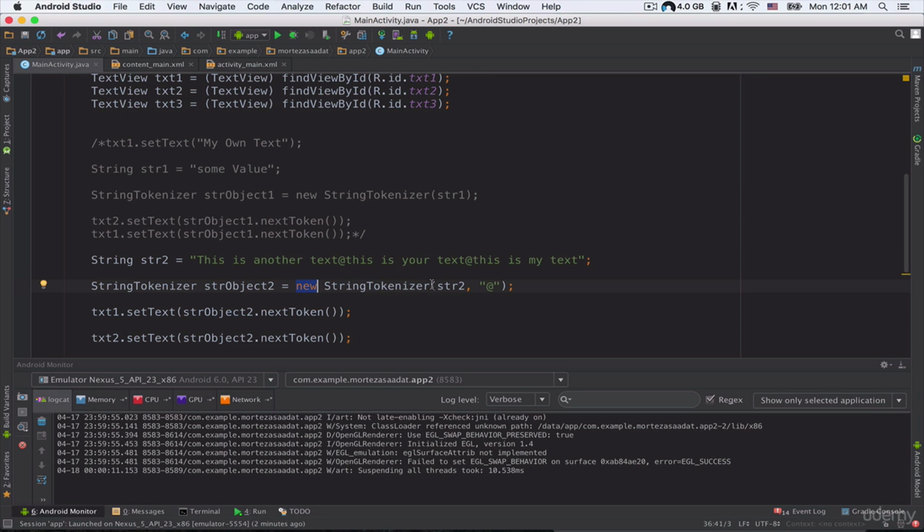Okay, a constructor is actually a special method. A constructor cannot have a return type. Okay, but methods need to have a return type. Okay, that's the difference between a constructor and a method.